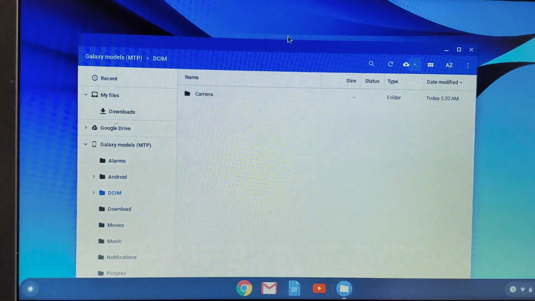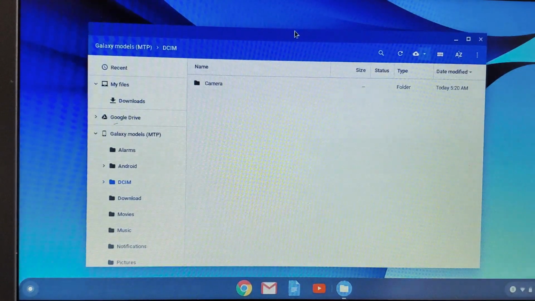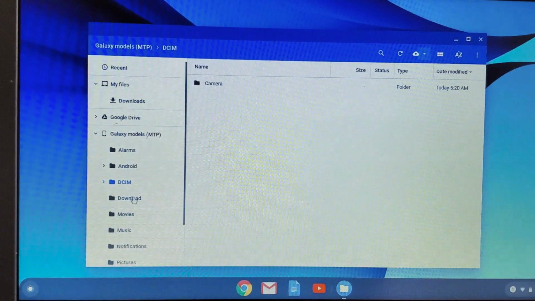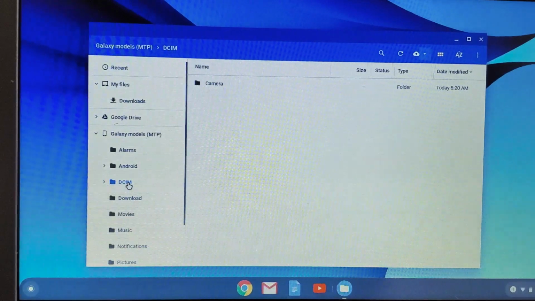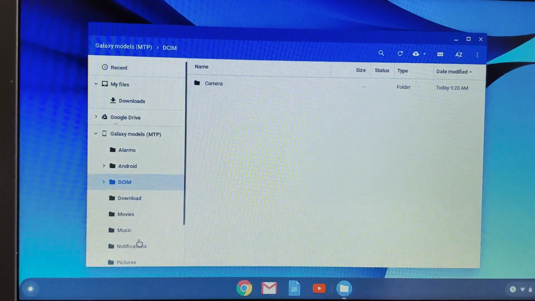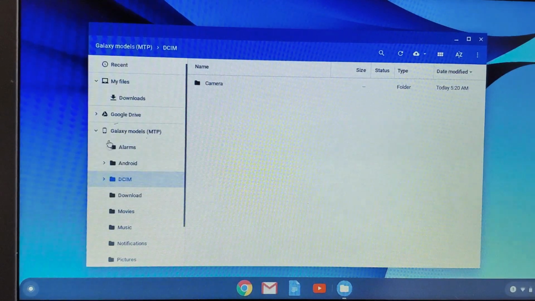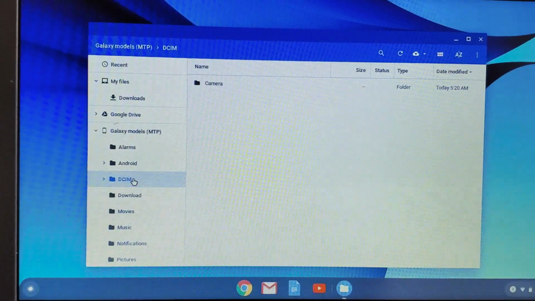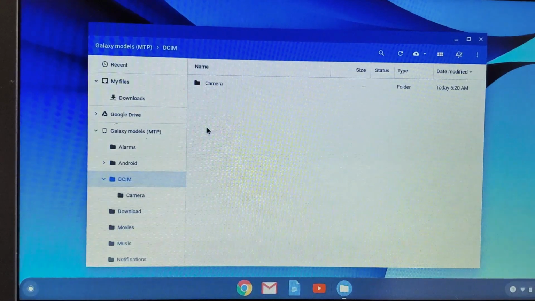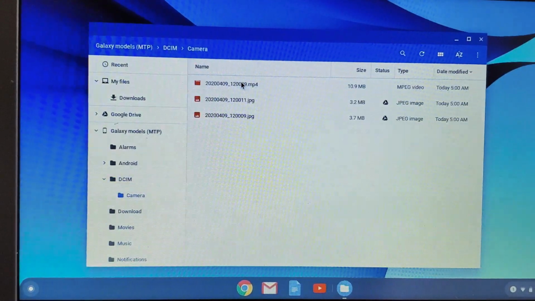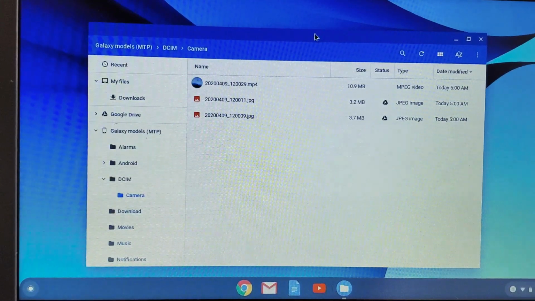Now, for example, let's go ahead and transfer photos and videos, okay? So if you go, you can see Galaxy model here. So here's my Z Flip phone right here. If I go down to DCIM, of course you have movies, notification, pictures, Samsung, but photos and videos are actually saved into DCIM, okay? So if you double-click DCIM, and then this camera here will pop up. Now double-click on camera. Now here's two pictures and one video I have on my Galaxy Z Flip, okay?